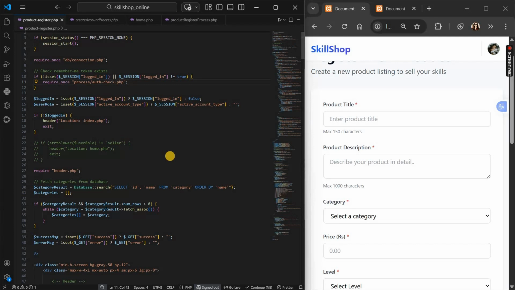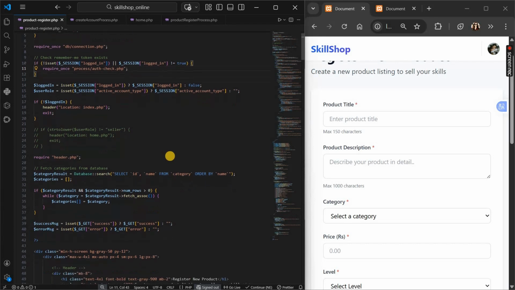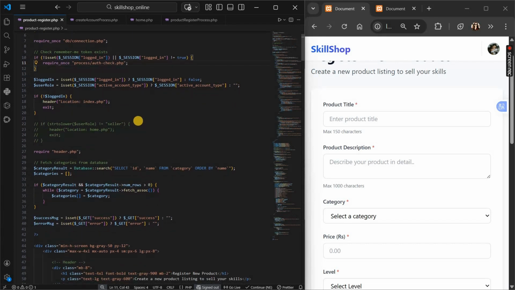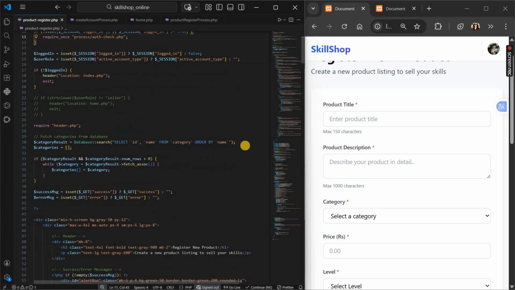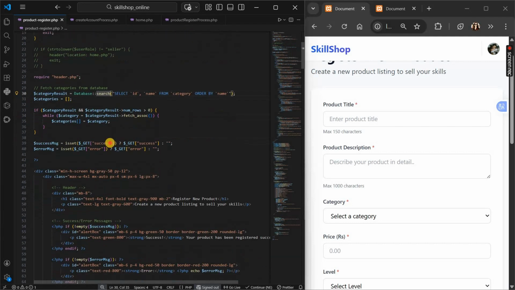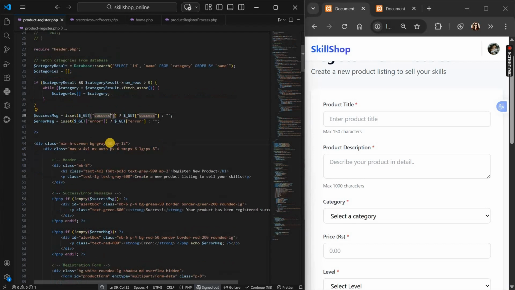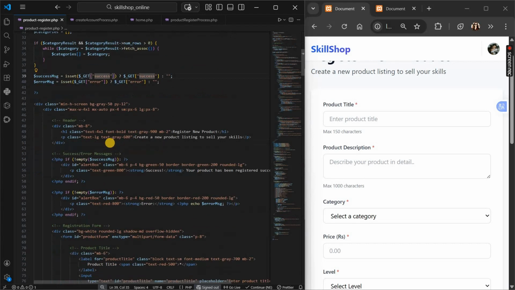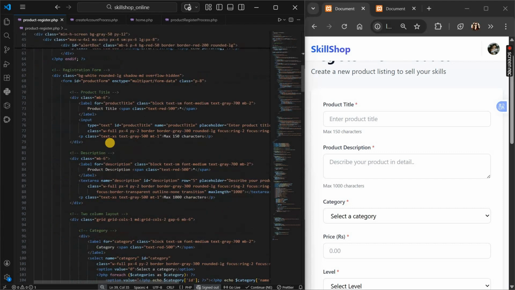To make the form functional, we fetch all available categories from the database using a select query. These are stored in an array so we can dynamically populate the drop-down menu later. The HTML part of the code is wrapped in Tailwind CSS for a high-end look. We discussed that part in the previous session.